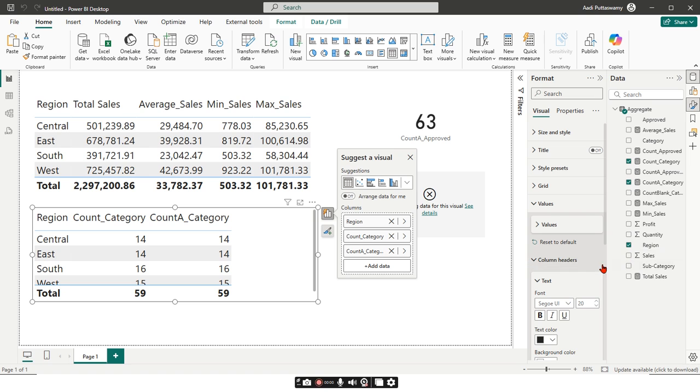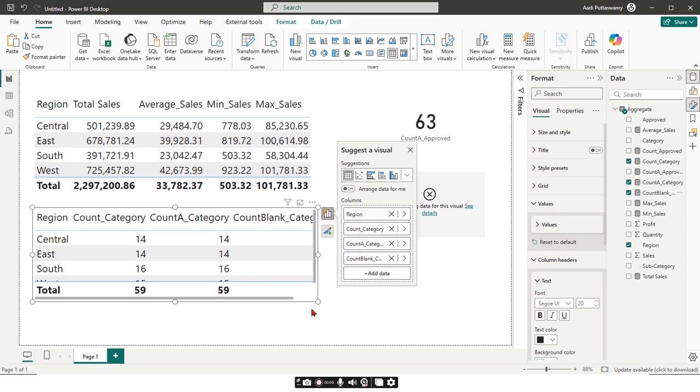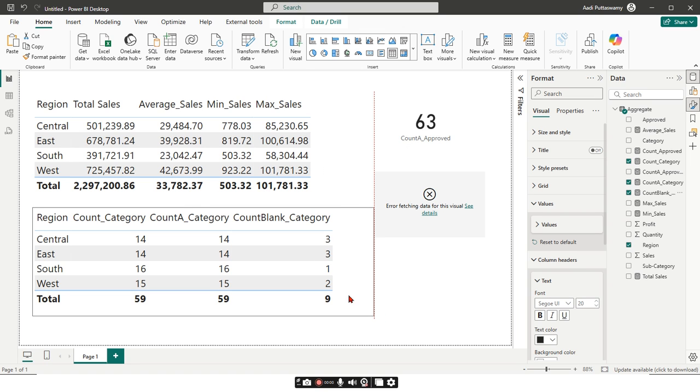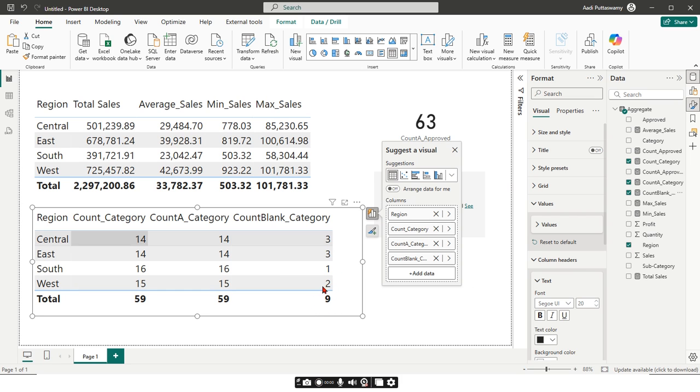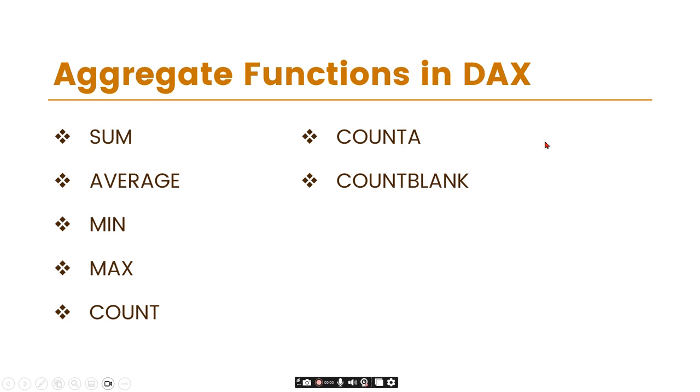Okay. Right, now it's created, so I think I missed it. So we have count blank here. Let me just take this and we'll see we have 9 total blanks, wherein for central we have 3, east 3, south 1 and west 2. So totally there are 9 blanks. So we can use count blanks to count the blanks.